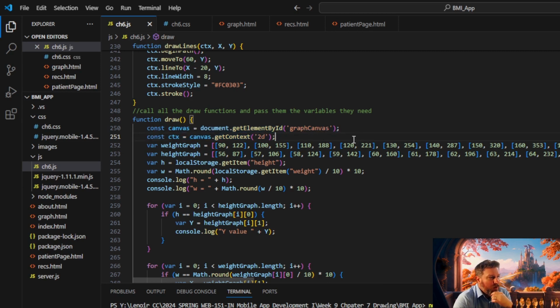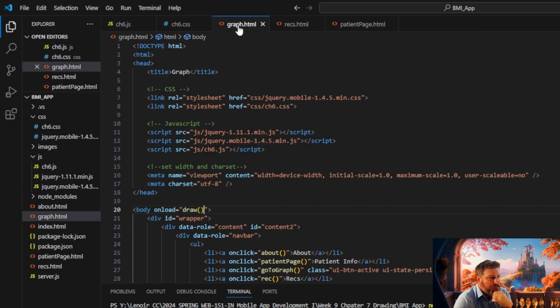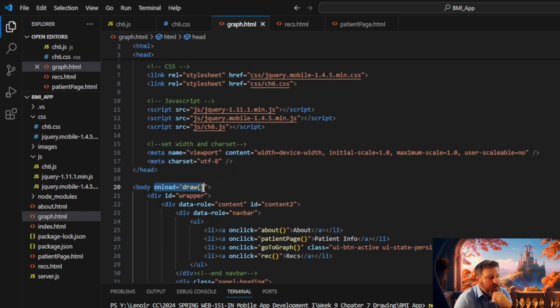So on your graph page, what you're going to want to do is set an onload function for the draw. That way, as soon as you click the button and it navigates over to the graph page, it automatically draws those circles and lines on the chart.